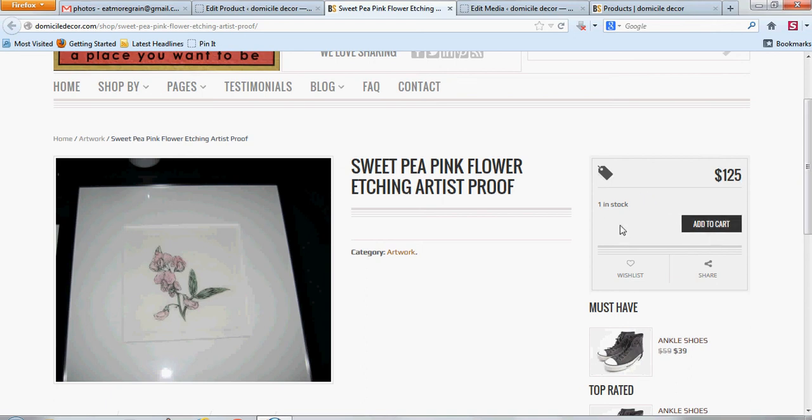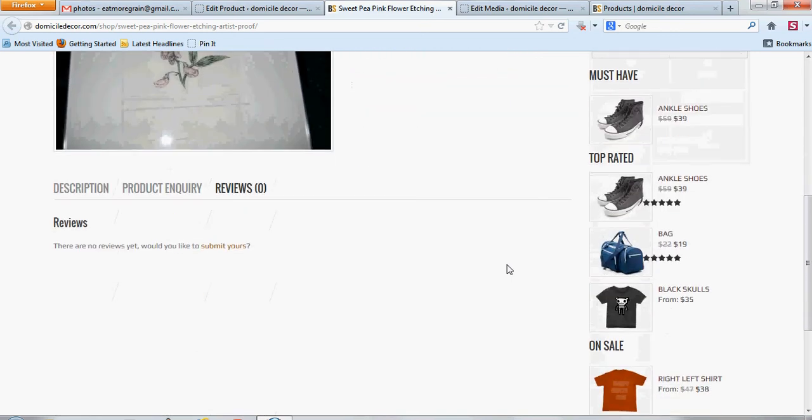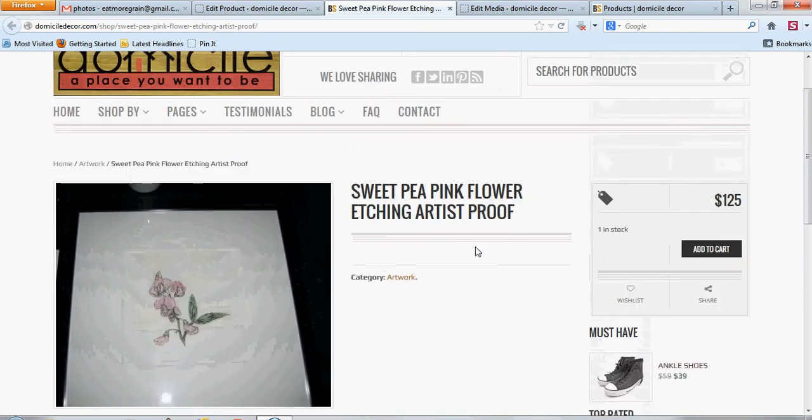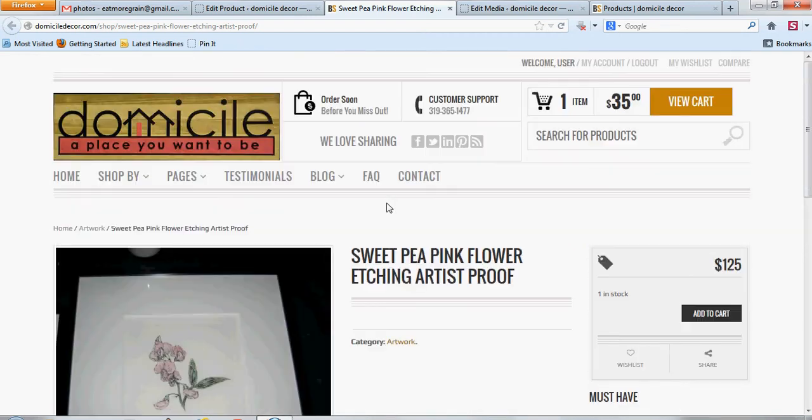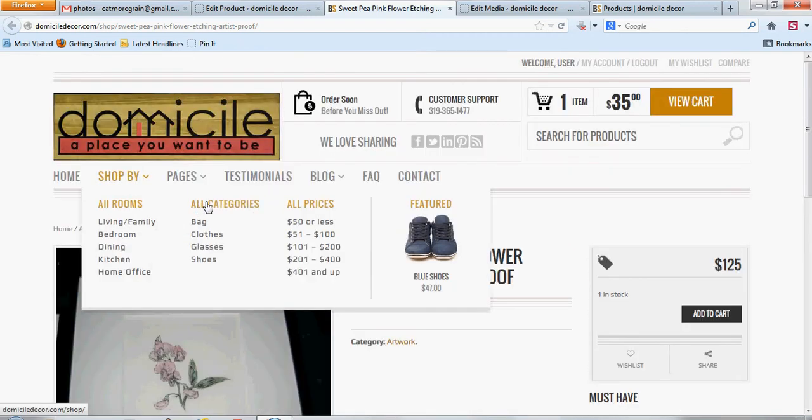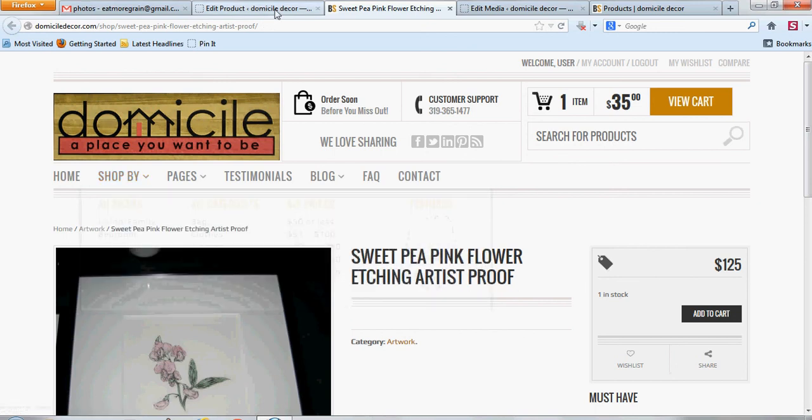Tells you the price. And if it has options, most of you are not going to have options, so it'll just be to buy it like that. Anyway, that's how you add a product. And I'll put the rest of these in here for you, so you know how to do that. And one thing you'll also notice, right now it doesn't show artwork on here. We just added that category.